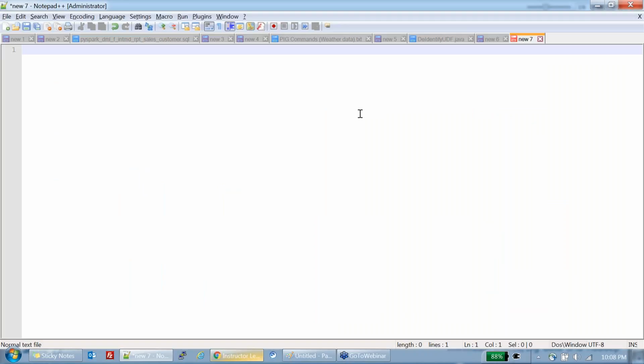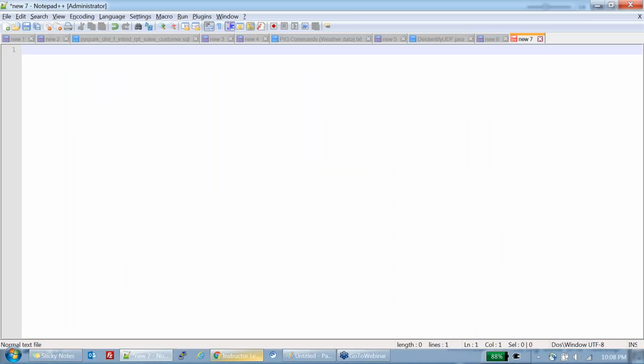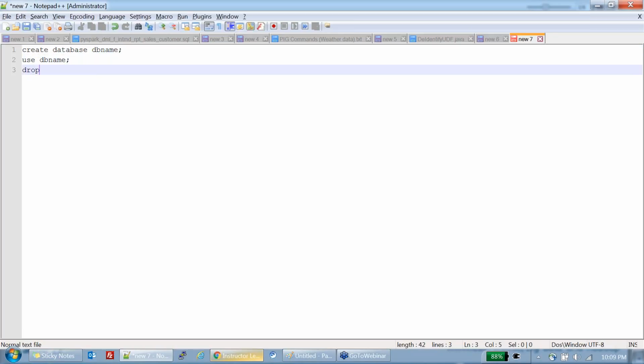Okay, so Hive supports multiple namespaces, similar to MySQL. You can create a database in MySQL, right? You have commands like create database, and you specify a database name. Then you have commands like use database. You have commands like drop database. This is possible in MySQL or Oracle. Everyone is familiar with this. Is there anyone who does not know what this namespace is? What is this database?